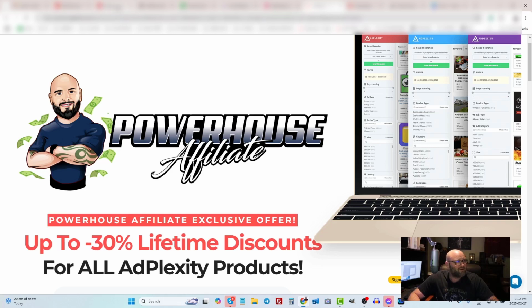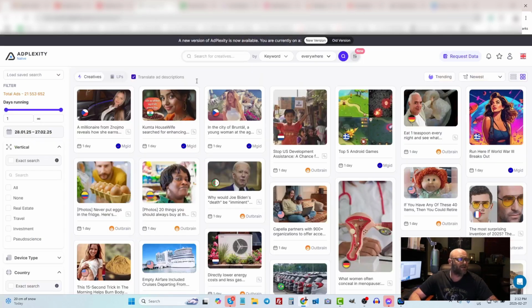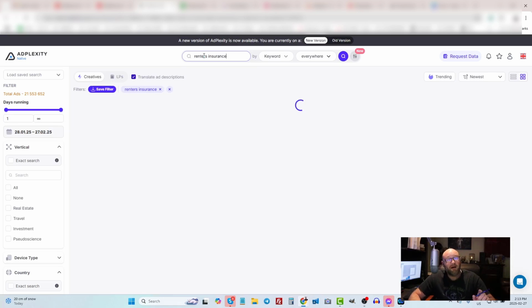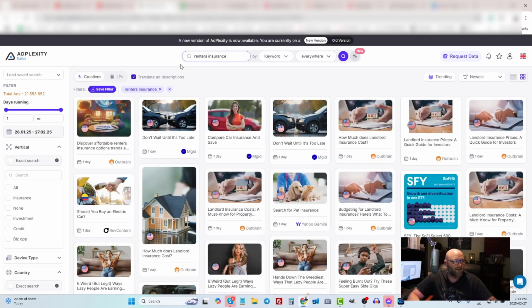So moving on, now that we have access to Adplexity, we're going to look at what is going on here. And maybe we'll look up insurance, renters insurance. Let's see if there's anything in here for that, because it would be really cool if there was. But it's actually also really cool when there isn't anything about it, because oftentimes that means you can be the first one to crush the offer before everyone else does.